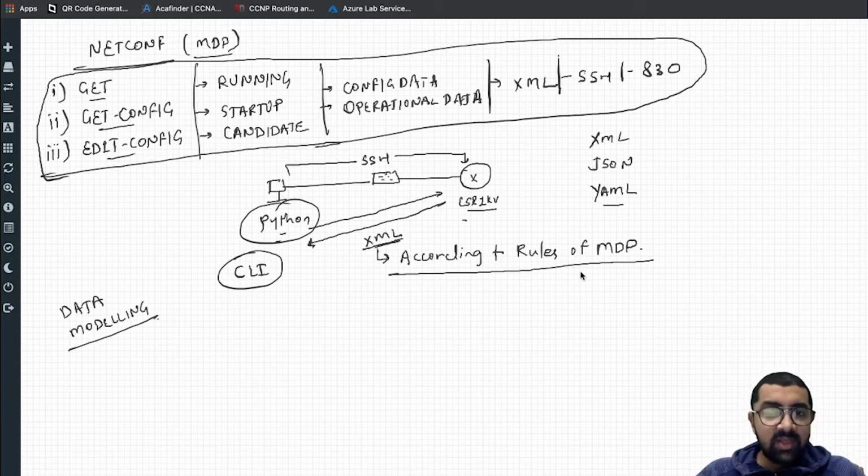Alright, so as I said, in order to understand how and what this XML data will be, that you either will be sending as part of the configuration, or that will be received by the device as part of the information you are requesting from the NetConf server, you first need to understand how data modeling actually works. Okay, now let's take a simple picture of what data modeling actually looks like.